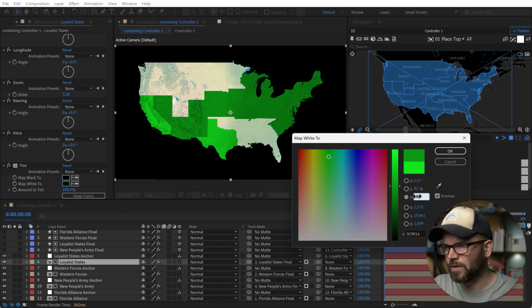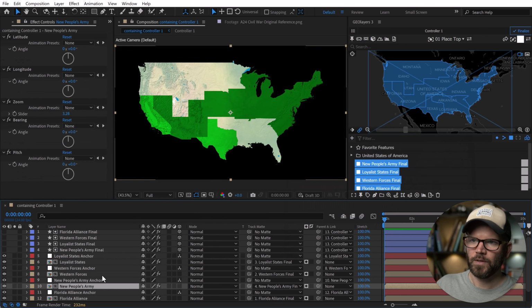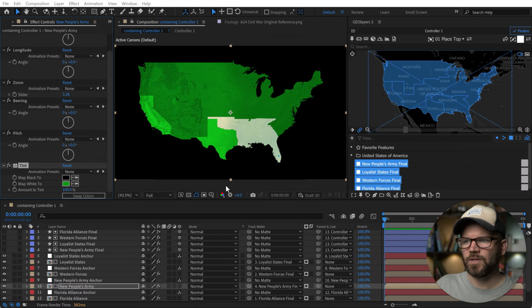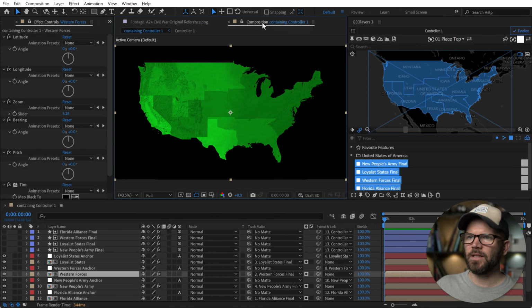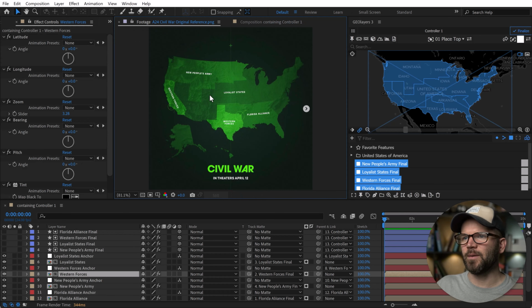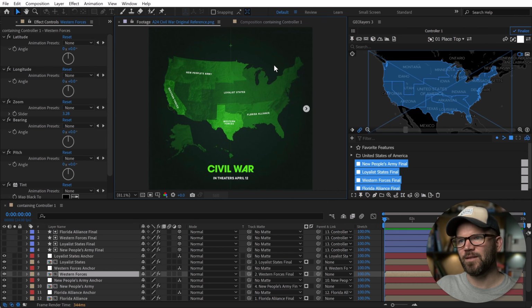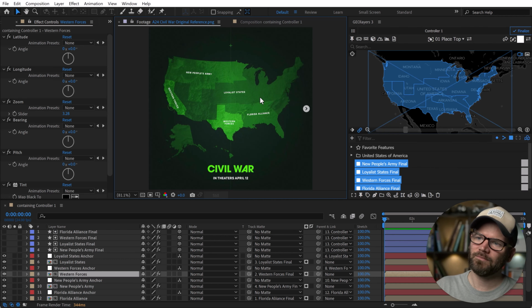I can always tweak these. Okay, that's looking good. Now copy it again, go over to New People's Army, paste it on there. Same deal, just change the brightness. Okay, we got something here. It's getting a little close. You can see the projection is a little bit different. Here we're working with a Web Mercator, and this projection is actually quite beautiful. I've always been a hardcore Mercator supporter and fan, but this looks pretty sweet.